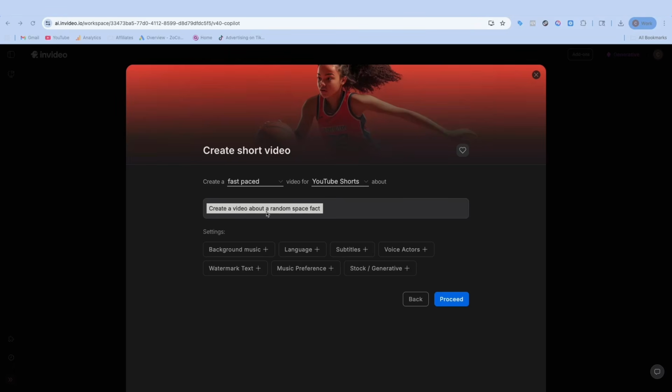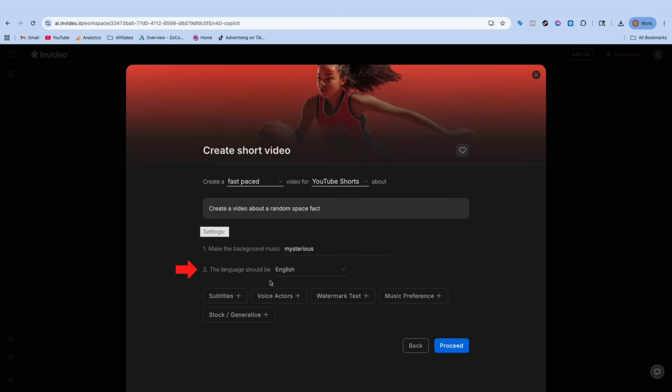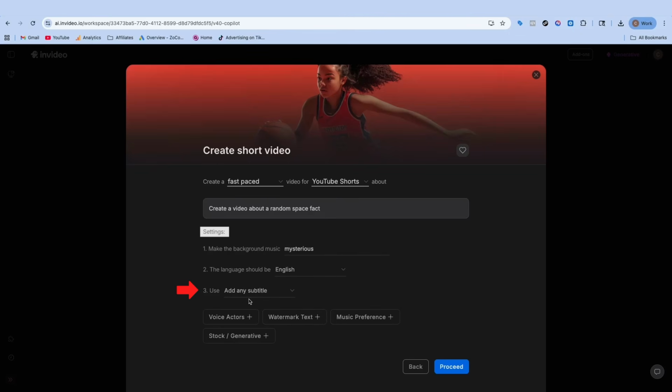I'm not even giving it the fact here, so I'm letting the AI go through and find that. And then inside of here, you can change different settings like the background music. Here, I want this to be mysterious music, kind of like a space sci-fi music. And then you can make sure you have the language you want, and if you wanted subtitles, you can add any subtitles.